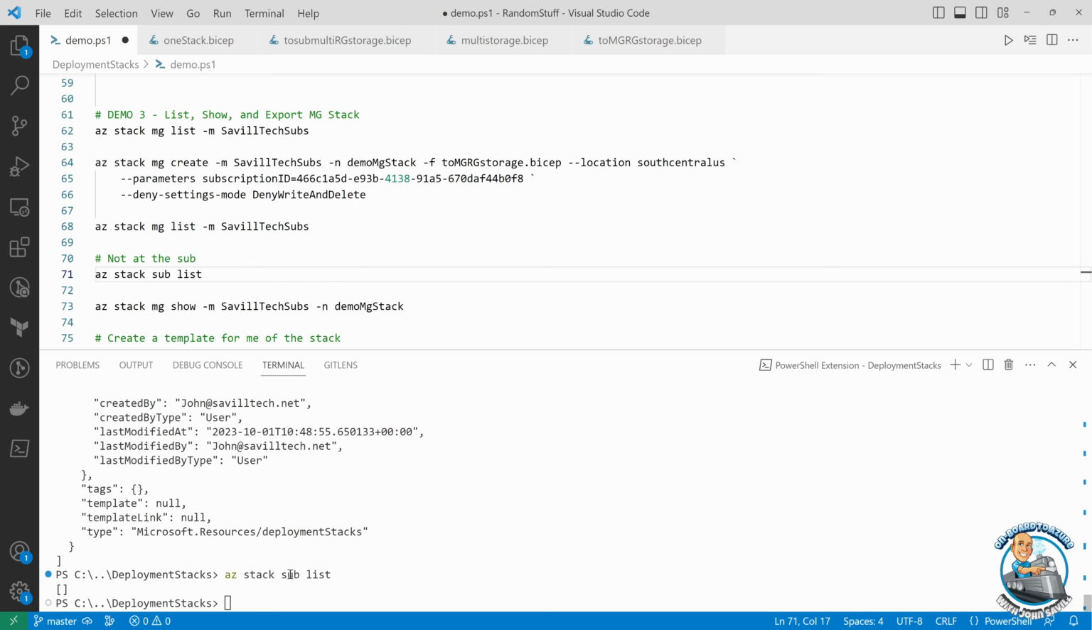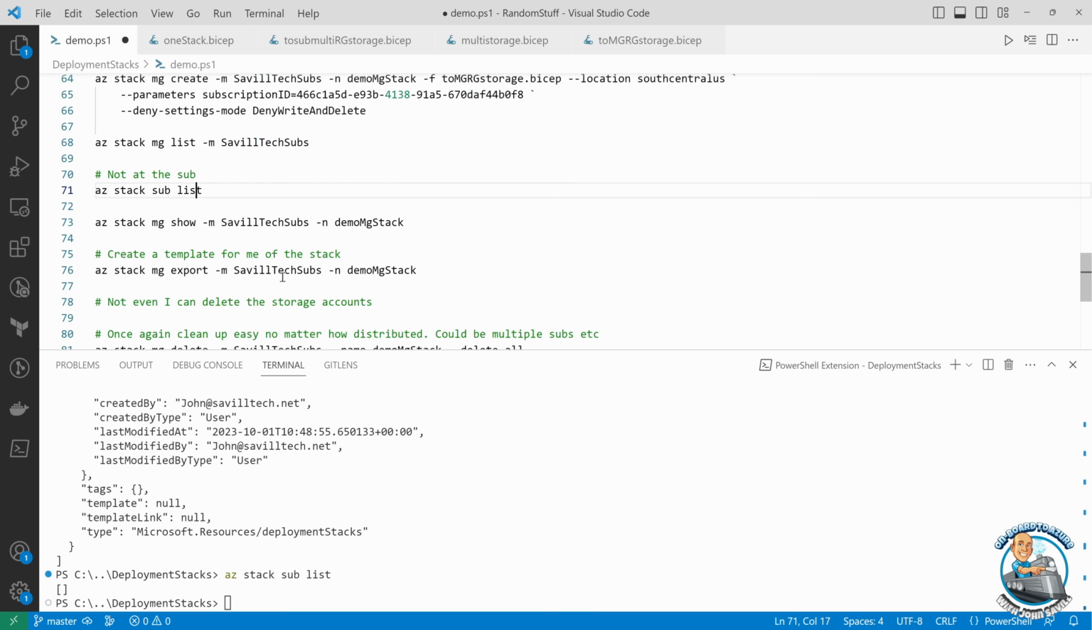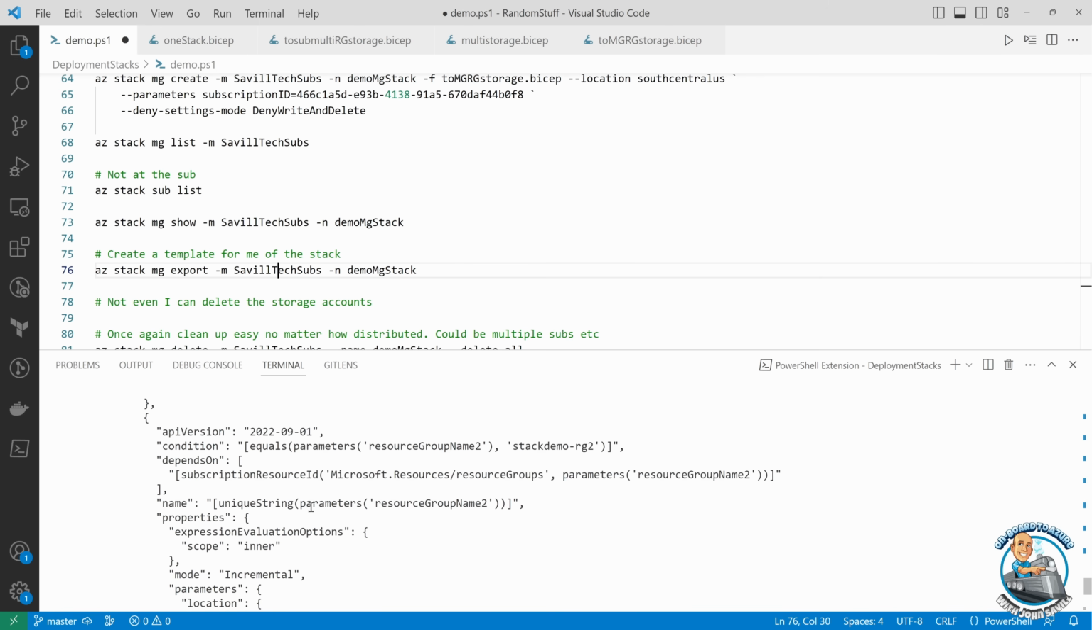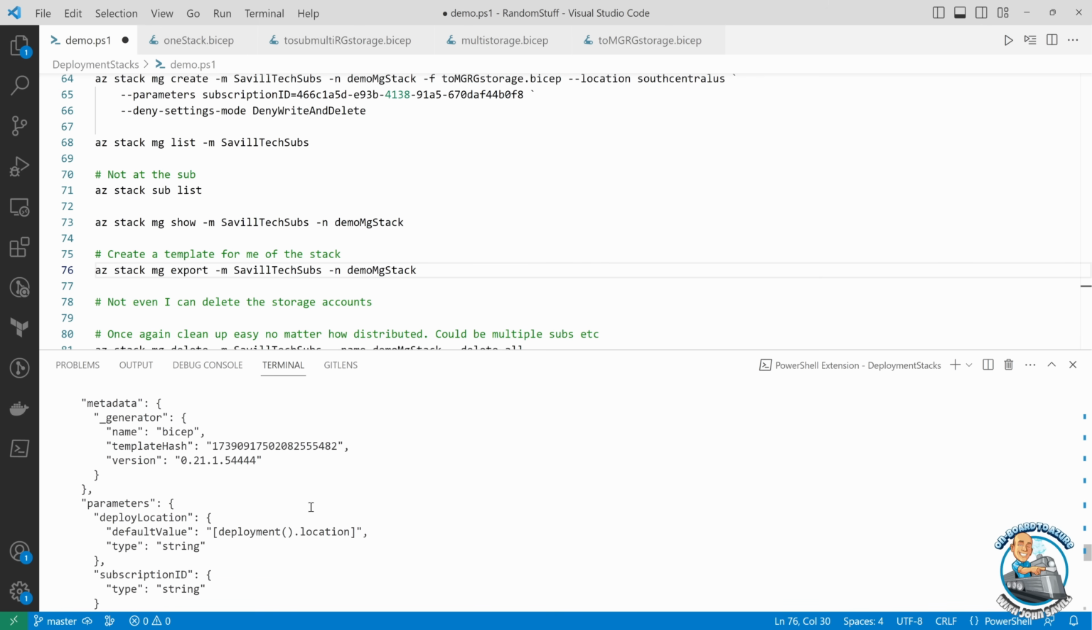It's not there in the subscription. So the subscription stacks have actually now gone. The portal might just not be refreshed properly. I could get the detail. I can even export a stack. So I can ask it to create me a template of the stack and all of the resources within it.